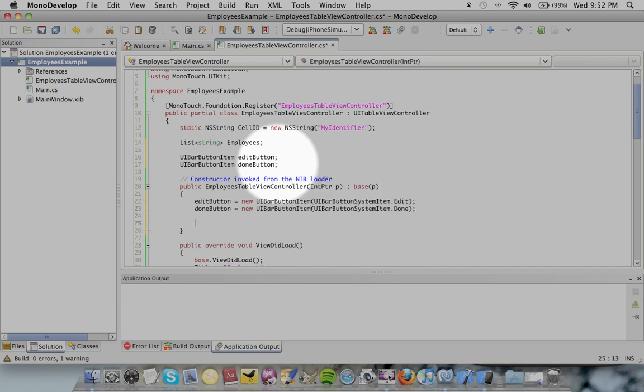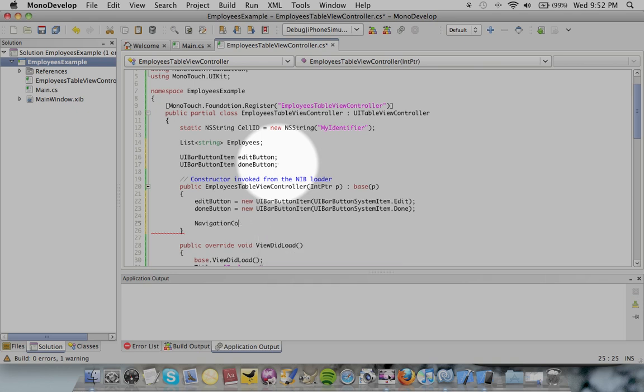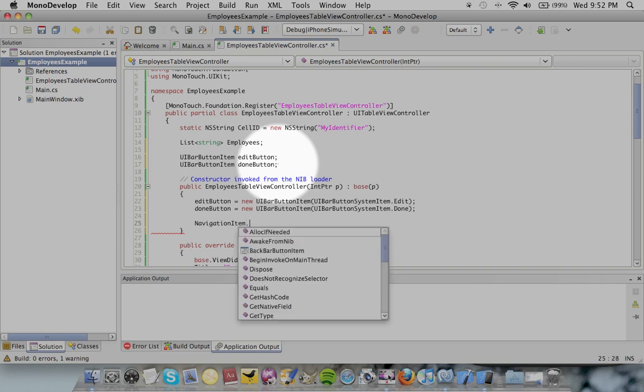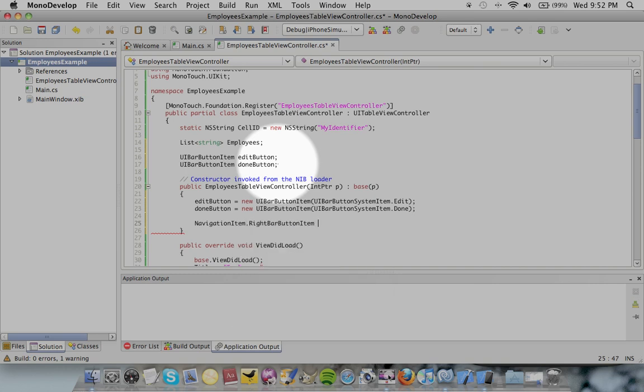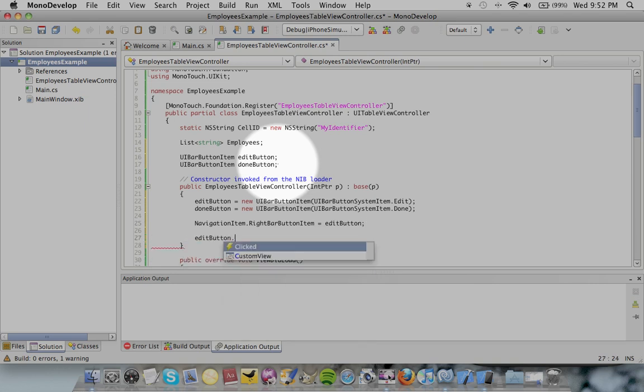Now I need to add some code to those buttons. Just before I do that, I'm going to actually add the edit button to my navigation controller. So the current NavigationItem.RightBarButtonItem equals the editButton. Now when those buttons are clicked, we need some code to run, which is going to be done here.